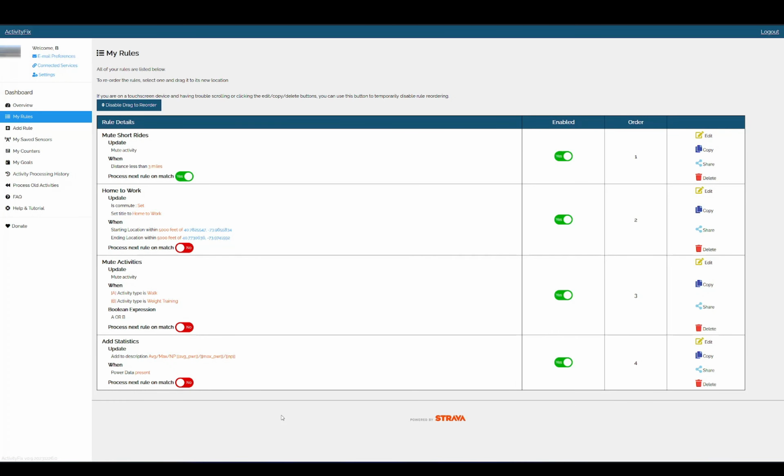Now that we've created a few rules, I'd like to talk about the My Rules page. On this page, you can see all the rules that you've created and some options for them. The first thing that you can do is toggle process next rule on match from here without having to go back into the add rule page. So if I wanted to, I could turn that on for all of these.